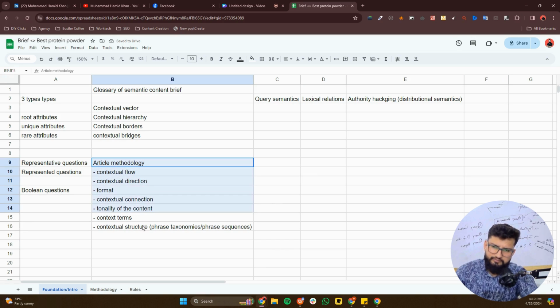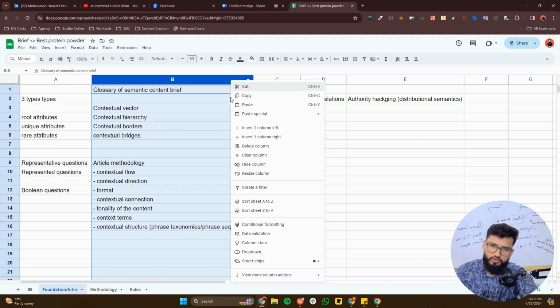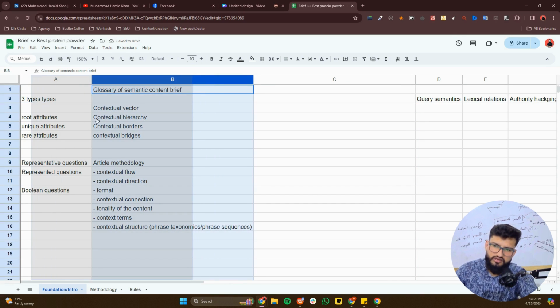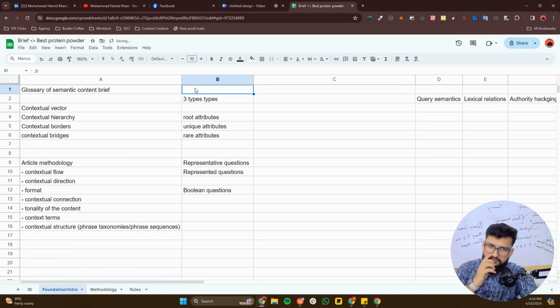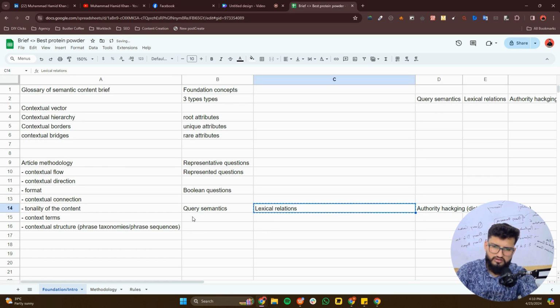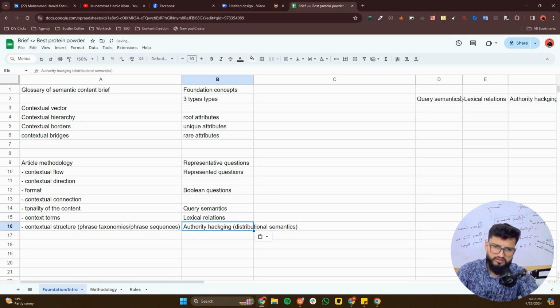And yeah, exactly. And also, one more thing you have to understand in the foundation. Let me make this here glossary, some foundation concepts, and make it like here, like this.